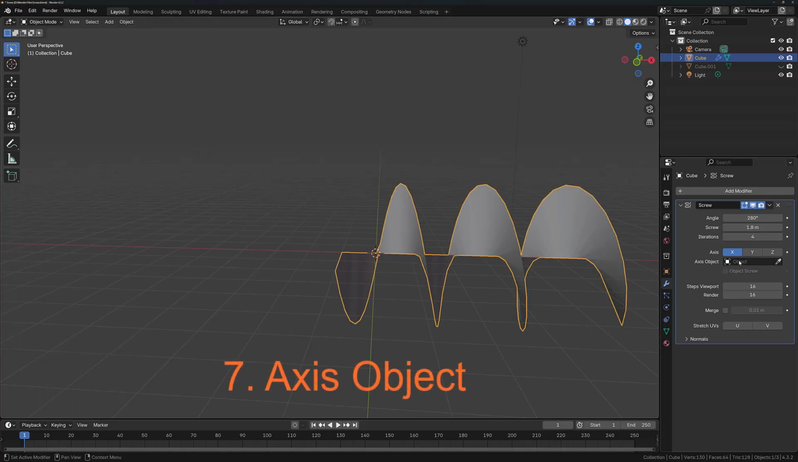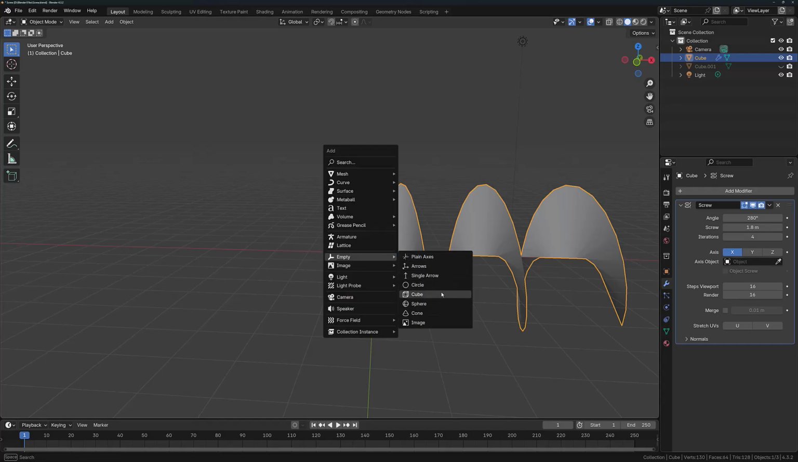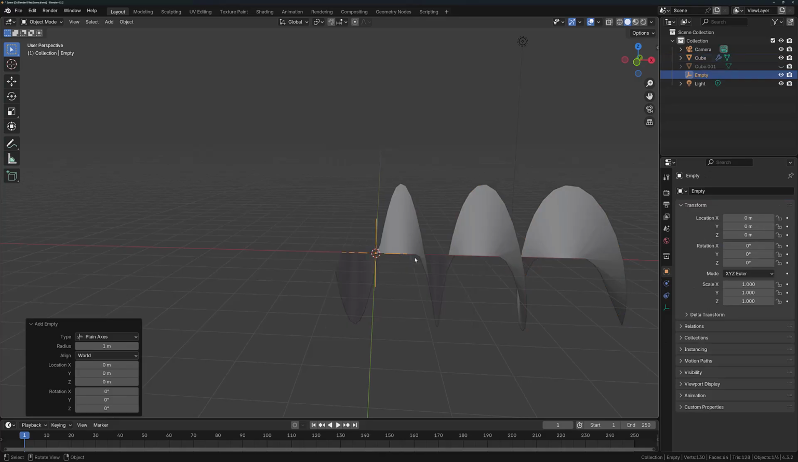Under the axis options, we have the ability to control our geometry based on an axis object. So if we don't actually want to move the original geometry to alter the direction or the effect of our screw modifier, we can use an axis object instead. This is typically going to be an empty. So I'm going to use a plain axes empty object, and for now, I'm just going to keep it exactly where it is.